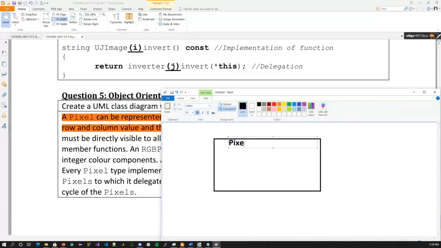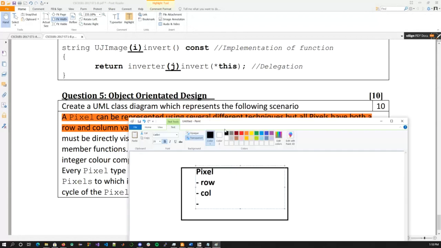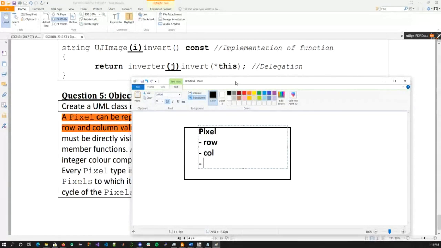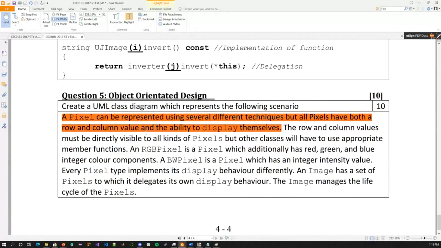So I'll just say, okay, a pixel is going to have row and column, right? And also the ability to display itself. So that's some sort of function. Okay, so let's go on. The row and column values must be directly visible to all kinds of pixels, whatever pixel inherits from it. So this spells that I'm making them protected, because they're visible to whatever is derived from it. But other classes will have to use appropriate member functions. So that means it's protected.